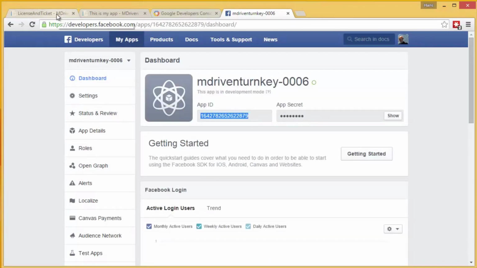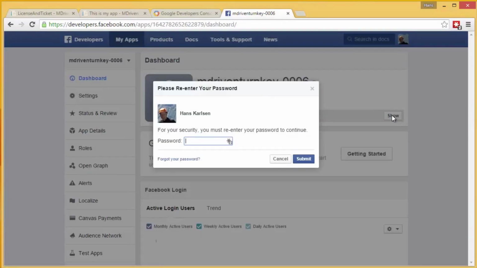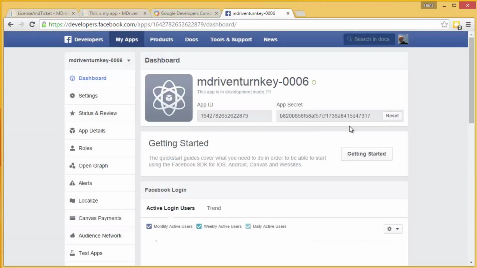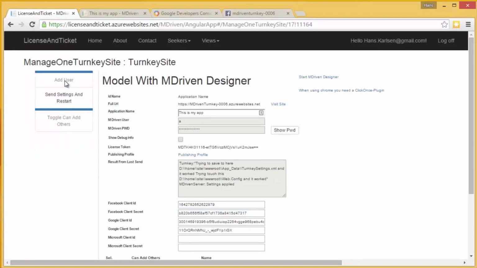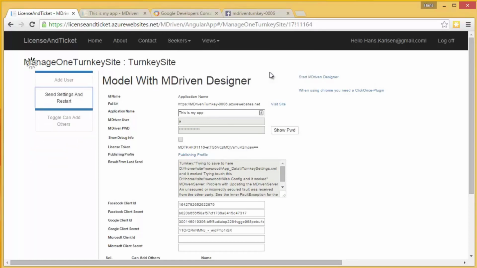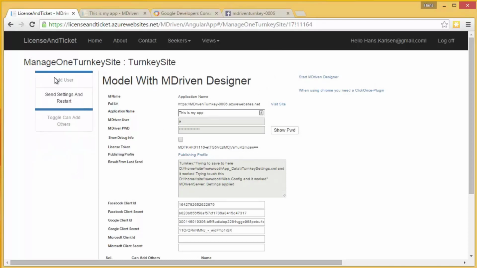Head over to license and ticket, Facebook client ID, and okay, you have to re-enter the password. App secret, right, and paste that one in. Fine. And we send the settings and restart it. Oops, something went wrong. This might happen if your application is busy with something just when you try to restart it. We try again. This time it worked just fine.